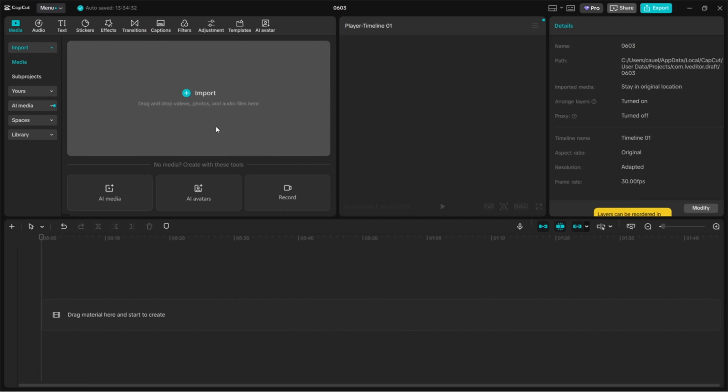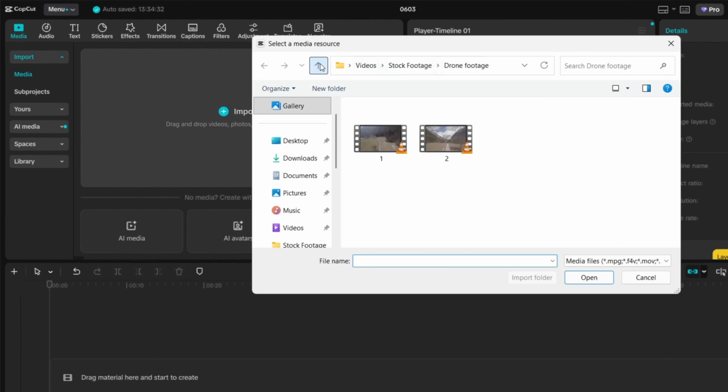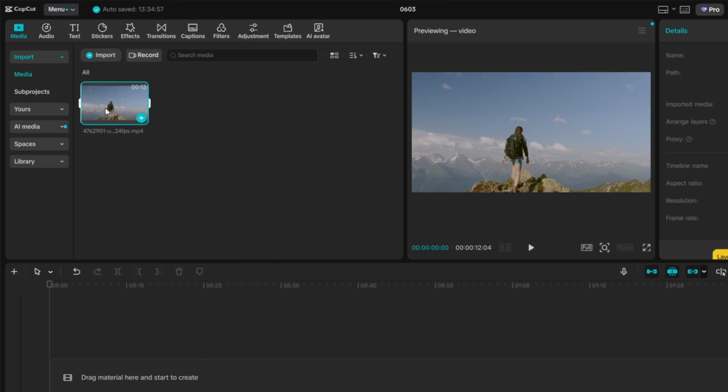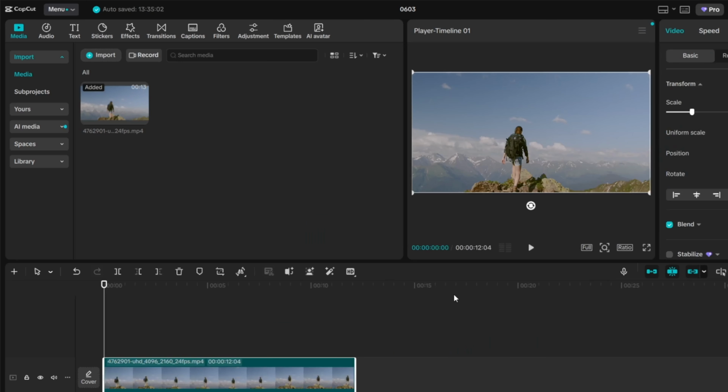Hey there, friends. In this video, I'm going to be showing you how to add animations to your text inside of CapCut. So to get started, I'm just going to import a few videos right here. So let's say this one. I really like the look of this one. And I'm going to drag it over into my timeline.